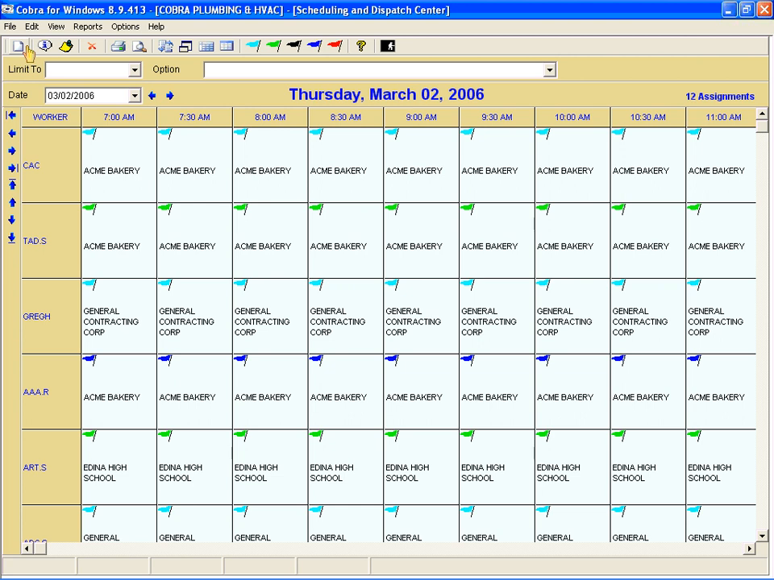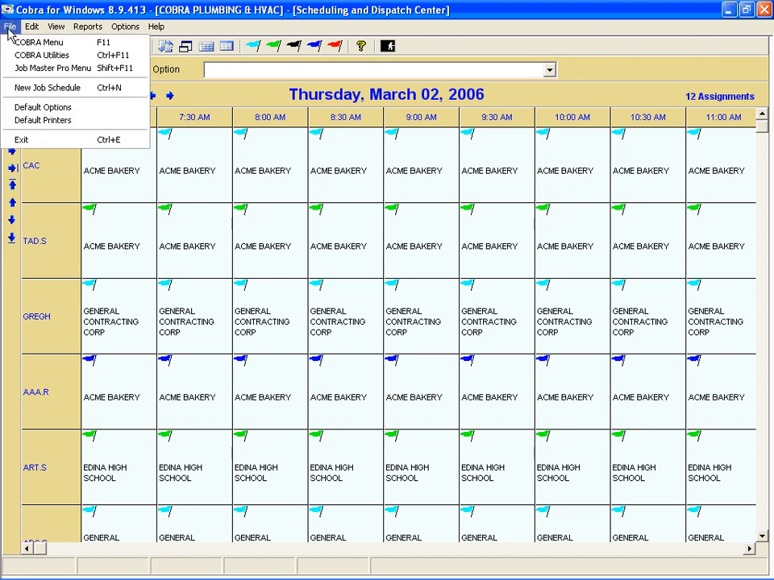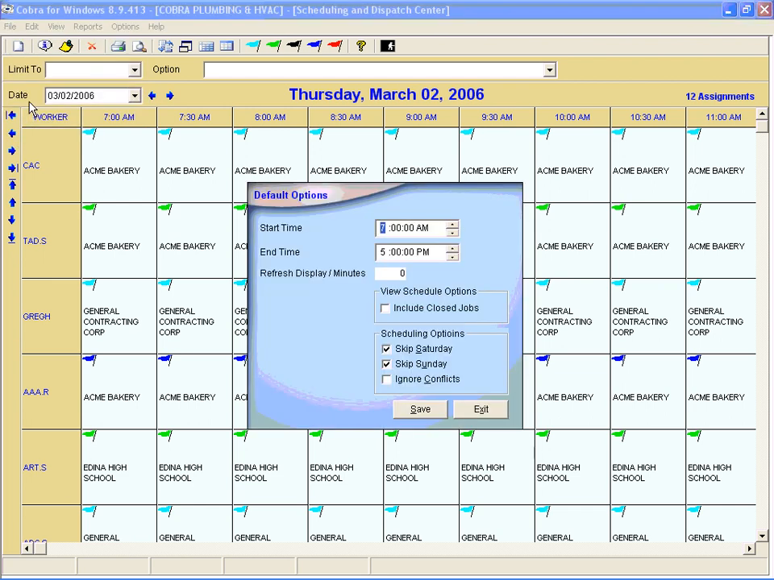Now, before I get into the workings of it, I want to take you into the defaults. If you click on File on the menu bar and click on Default Options, I want you to take a look at these because there are some new defaults that we've added to the program. First of all, you can set the start time and the end time for your normal day range, so that when you schedule somebody for full days, you don't have to set that day range or time range for any individual day.